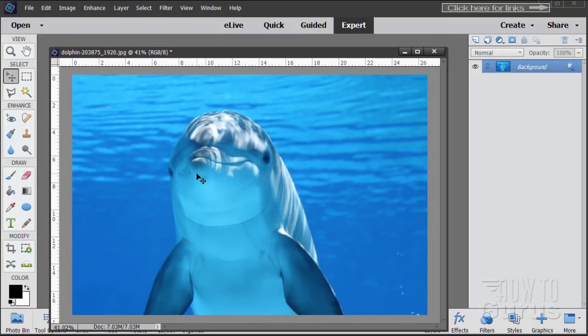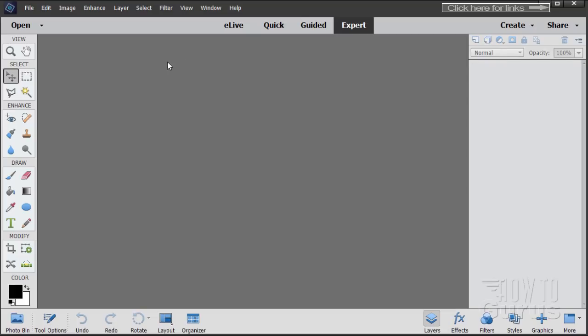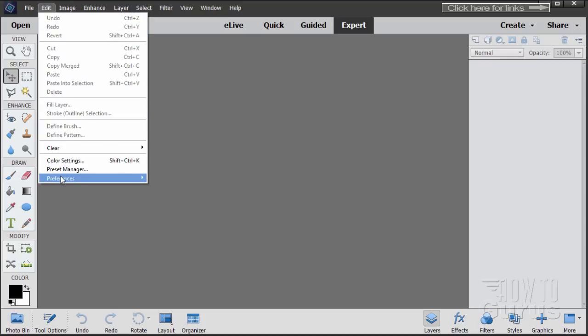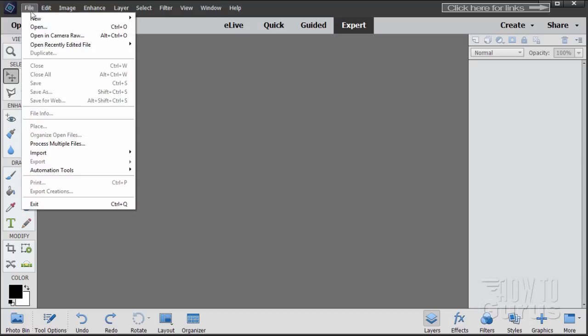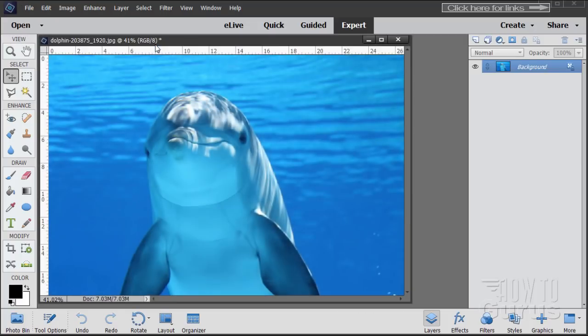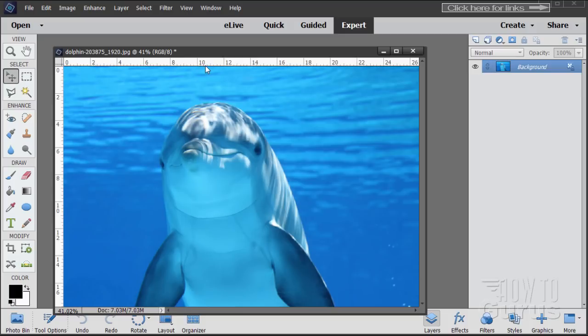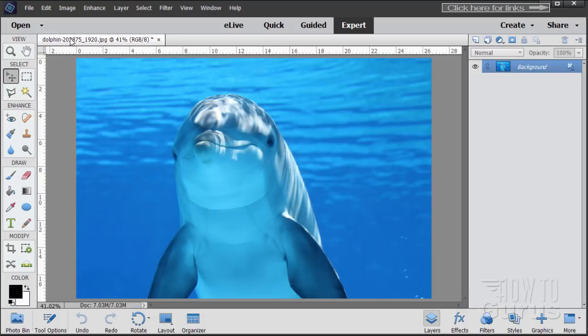Now, before we talk about this any further, let me just show you what this should be doing. Let me just close that one down. First off, so you can do floating windows, go up to the Edit menu, come down to Preferences and General, and make sure these two checkboxes are checked. Allow floating documents in expert mode and also enable floating document window docking. If those two are checked, then when you open up a new window, let's just bring that one back up again here, it should open up as a floating window, just like that. If you don't have those checkboxes enabled, then it's going to open up as a docked window.